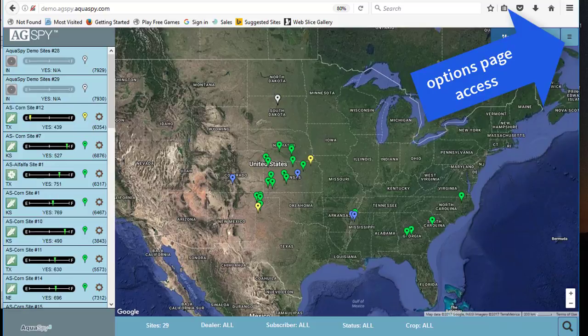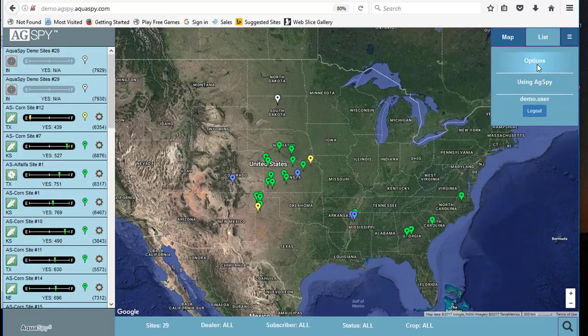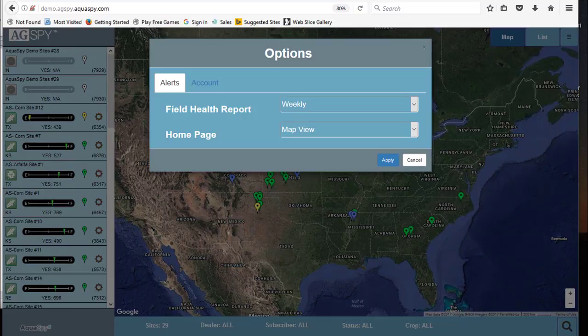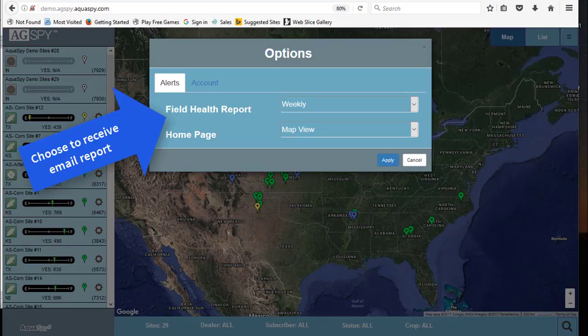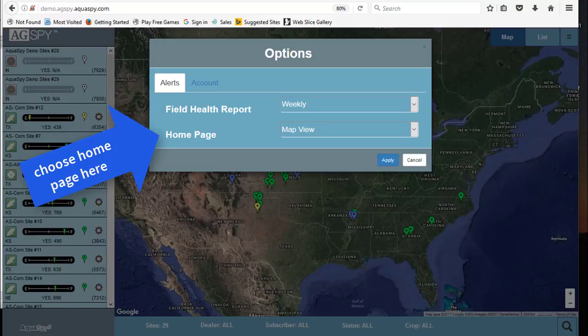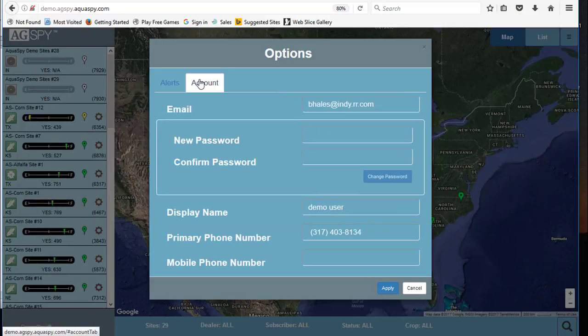The three horizontal bars are the way to access the Options page. From the Options page, you are able to choose to receive automated email reports or choose your home page. From the Account tab, you are able to change your password, your email address, or your phone number.